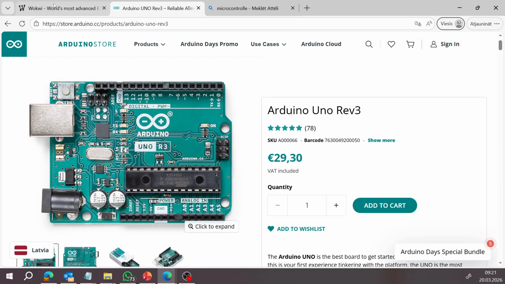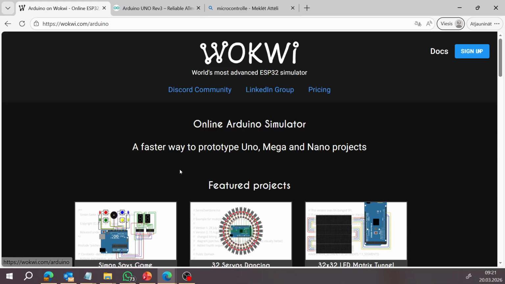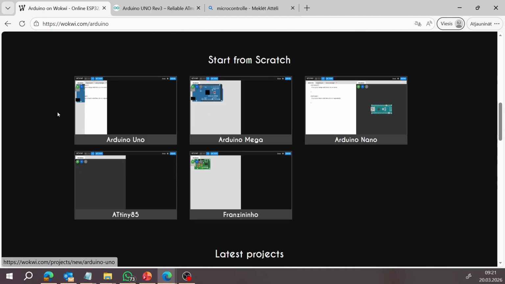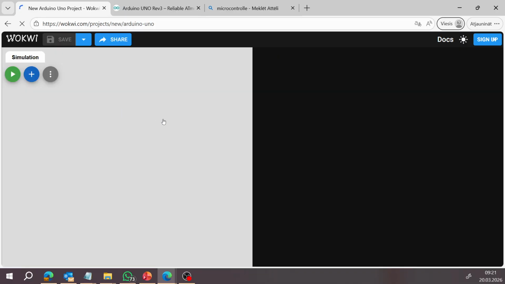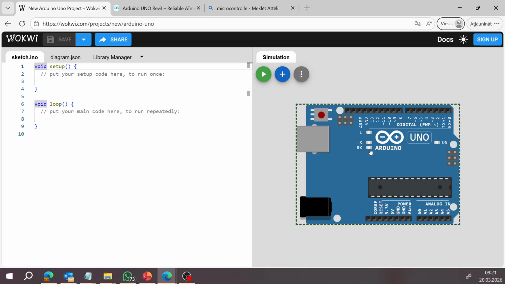And if you go to the simulator and choose Arduino Uno, you can see there are already many projects which are prepared, but we will take the empty one, Arduino Uno, and you can see that here you have the same board, and here you have the programming code. So in this board, you have all these pins, where you can connect devices.